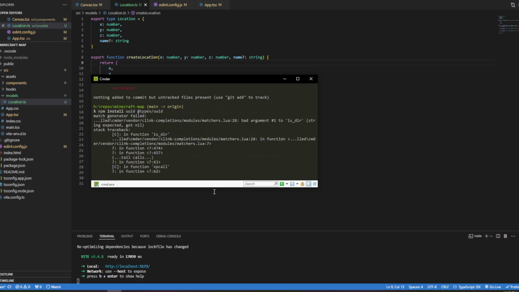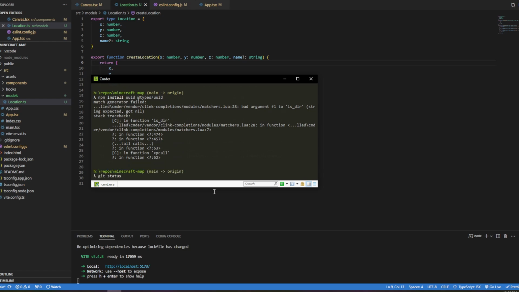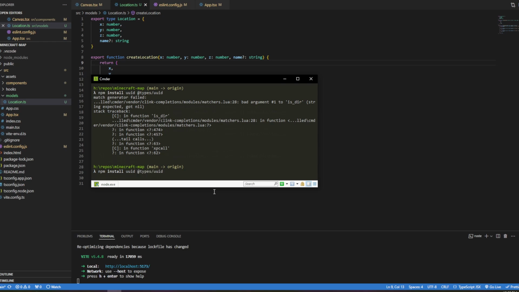Oh, no, what? I don't know what I just did. I'm not sure what's going on. That's weird. I hit tab because instinct. npm install UUID and types. UUID, I think that's what it is.